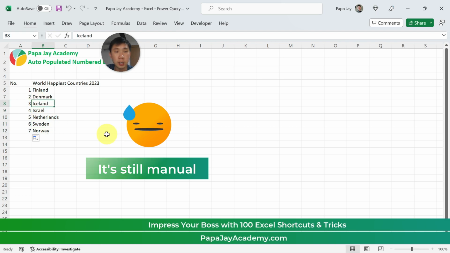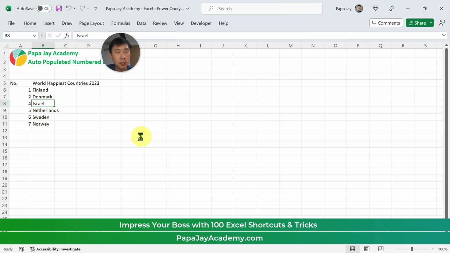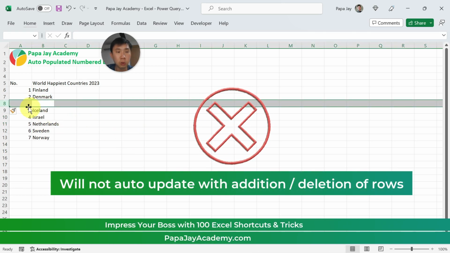Another thing is, let's say if you delete this entry over here, it will not auto update, right? Or if you add a row, it will not auto update, right? So that's a problem. So I'm going to show you a method.